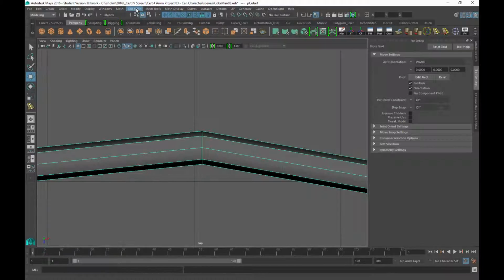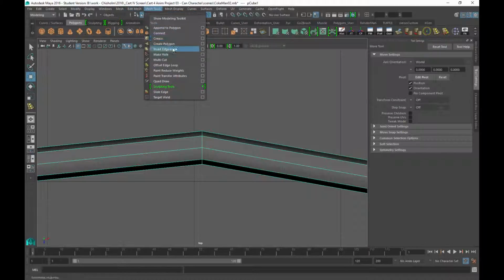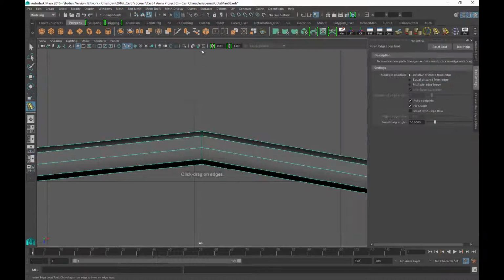So I'm going to go to Mesh Tools, Insert Edge Loop, go back to the options again, and keep it on relative distance from edge. What I'm going to do here is just drag this along till it's about here. Do another one on the other side for about the same distance. Okay, it doesn't have to be exact.